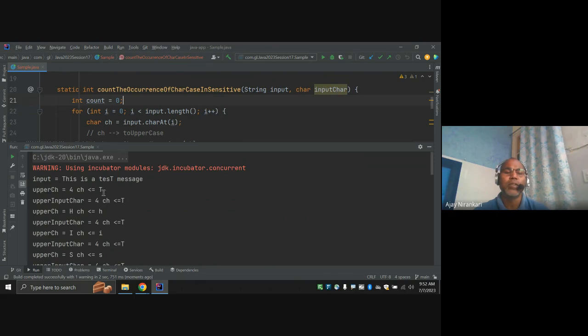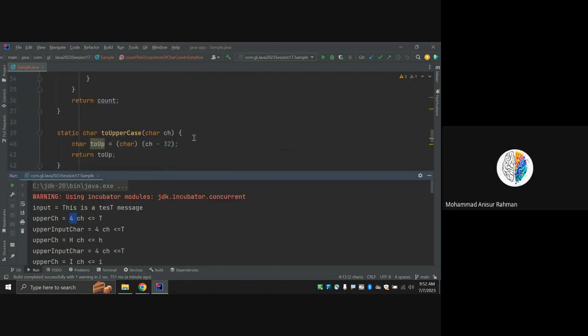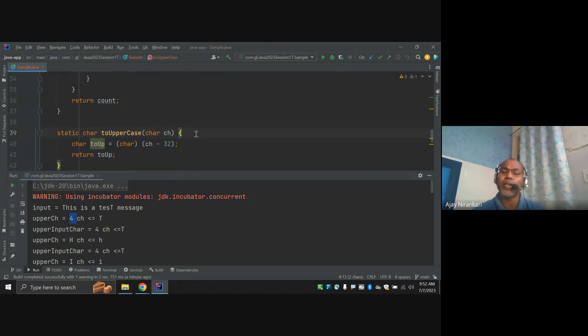This is the ch and the uppercase value, 4. Why? Notice, this is the problem. Here this T input is already capital, then toupper returns a 4. If you notice, capital letter T, if you minus 32, becomes a 4, right? Before converting to uppercase, we have to check the character should be lowercase. Here our input is the capital letter.